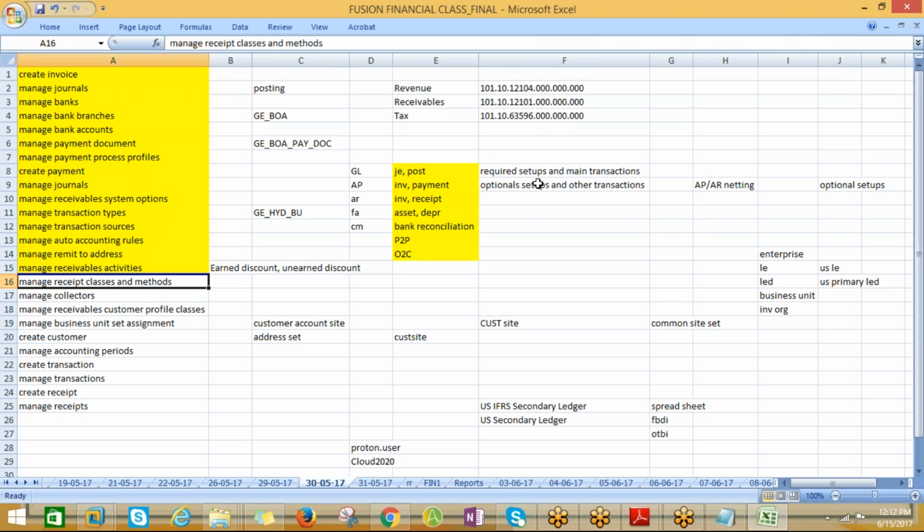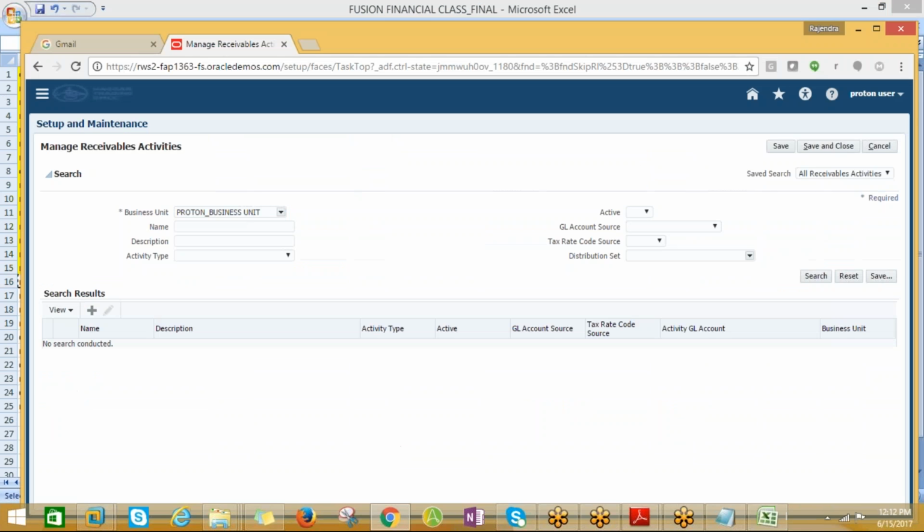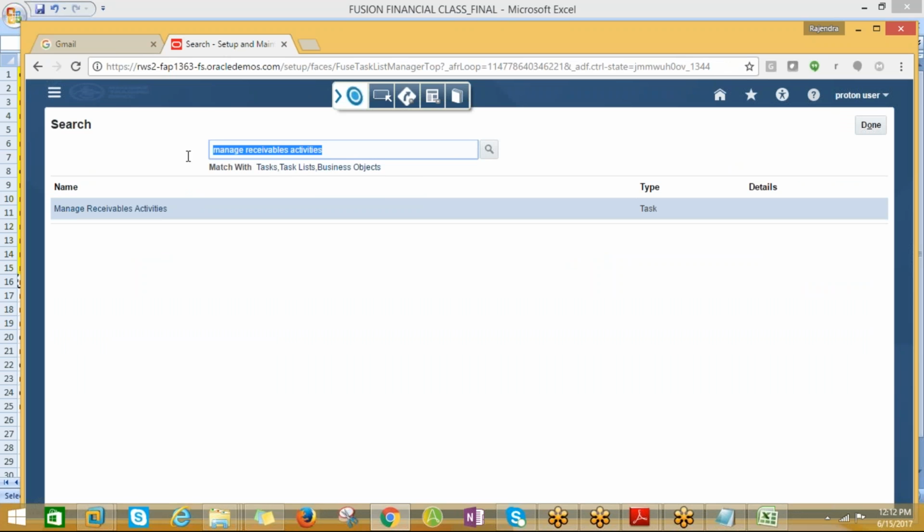So now manage receipt classes and methods. Receipt classes and methods. Save and close. And receipt classes and methods. So let us create this one.